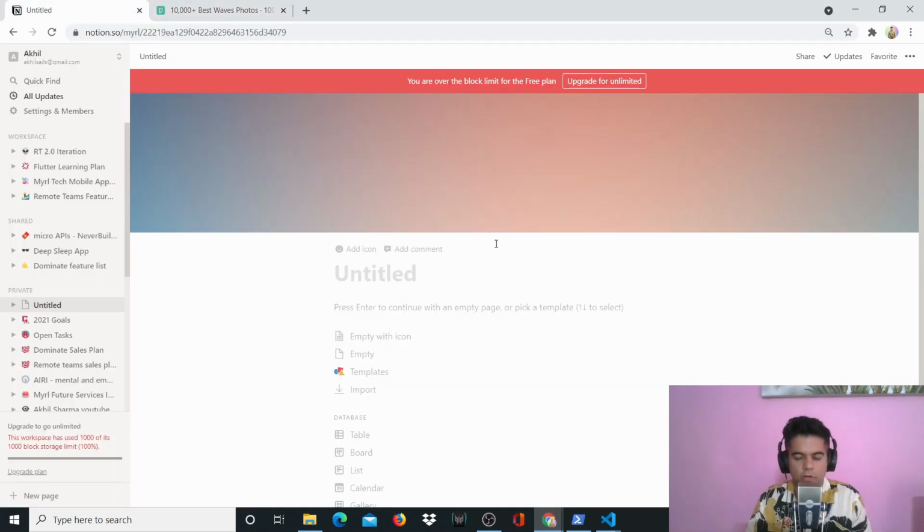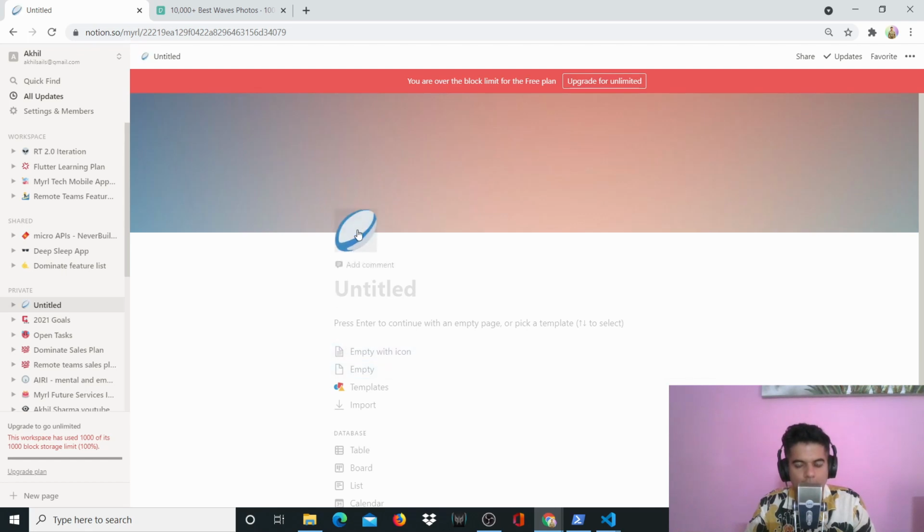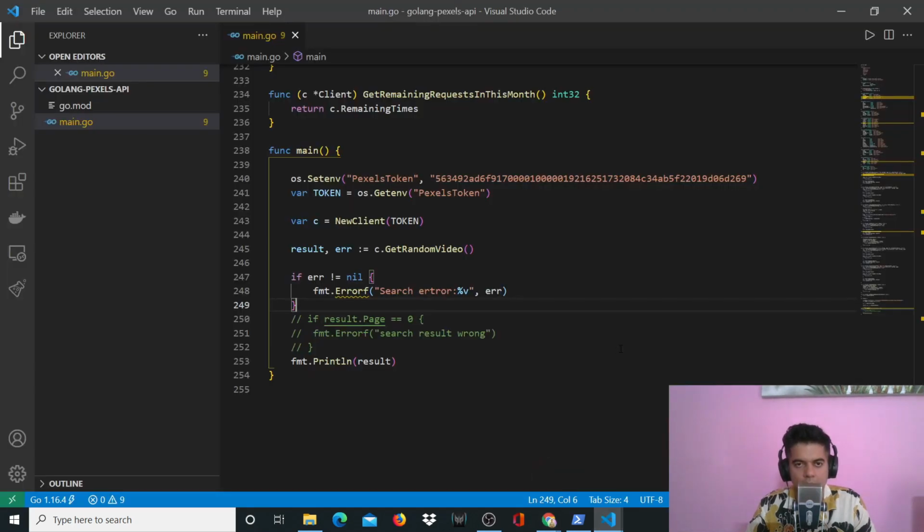Now with get random photo and video, you might be wondering where they could be used, right? Let's say if you add an icon here in Notion, it creates a random icon for you. If you're building a functionality like this, it could use get random photo or get random video. That's where Pexels can help you a lot.